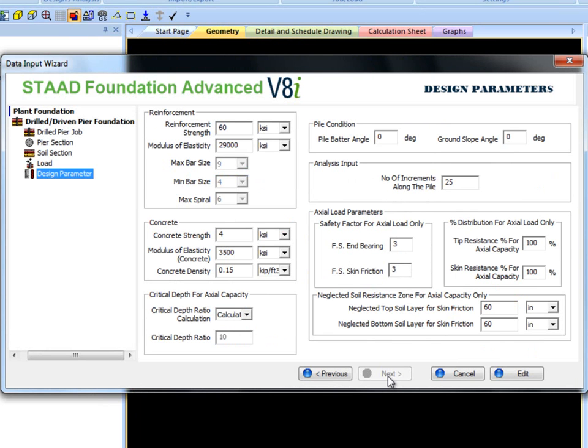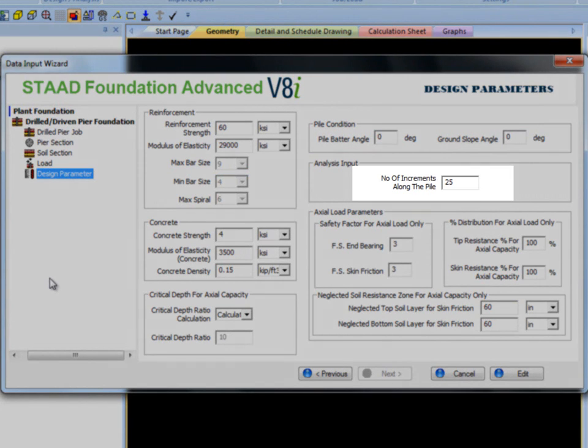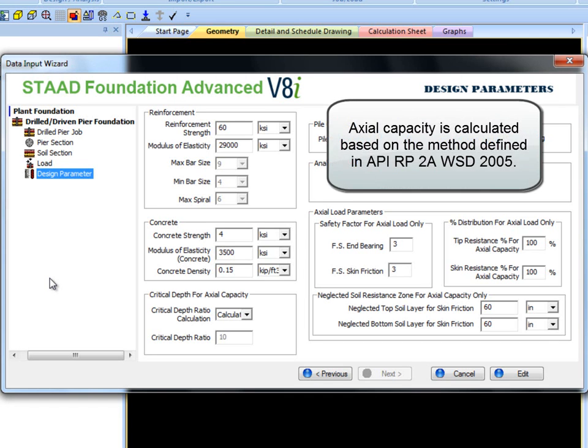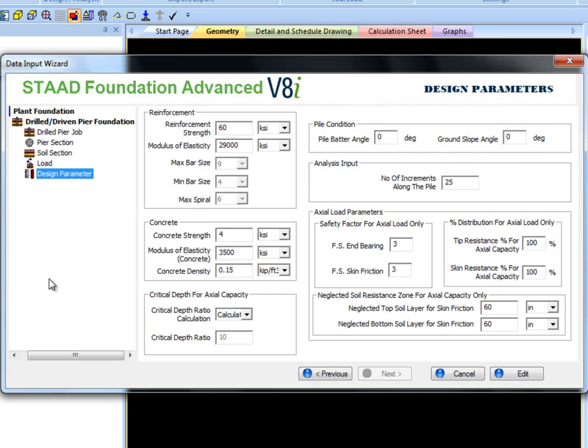Many analysis and design criteria can be defined here. If it is a battered pile, we can input pile battered angle here. If the ground is sloped, slope angle can be defined here as well. By default, the program will divide the pile in 25 segments. The other design parameters are related to axial capacity calculations. Axial capacity is calculated based on the method defined in API RP2A WSD 2005. I will use all of the default parameters for this exercise.